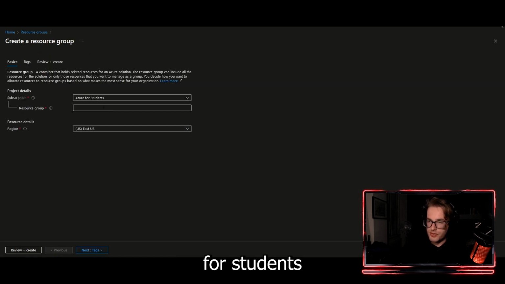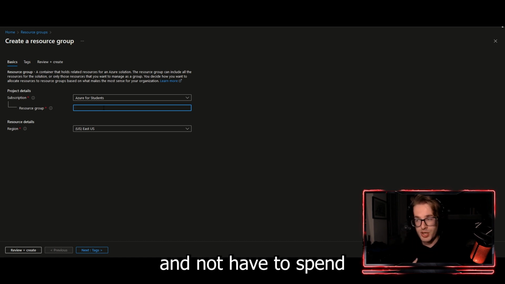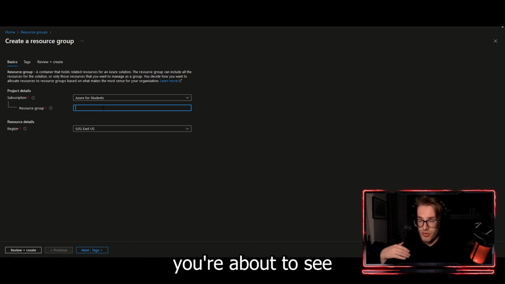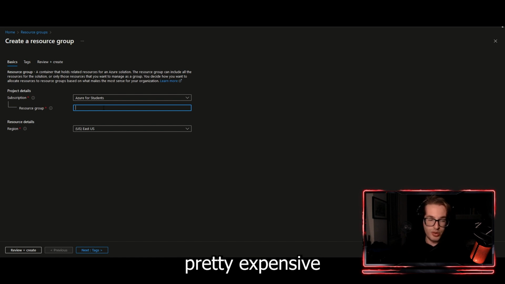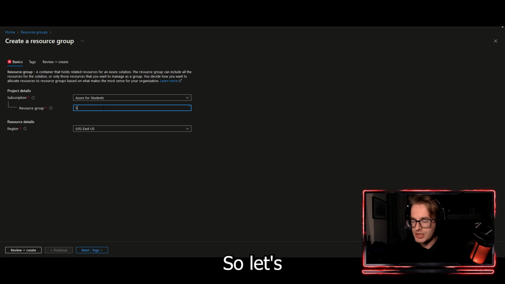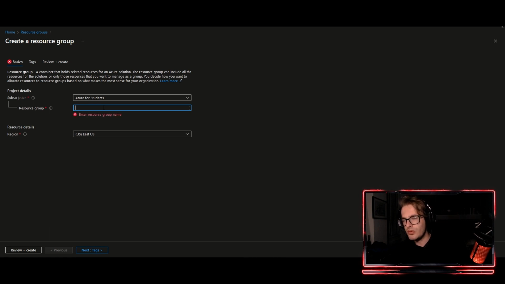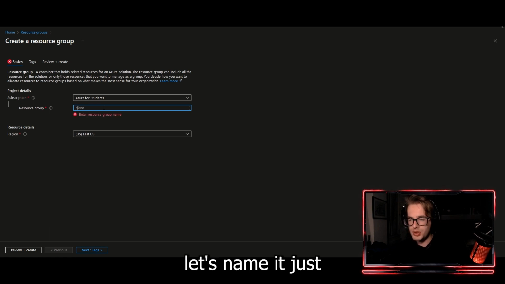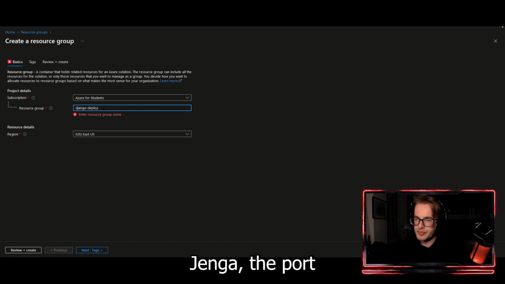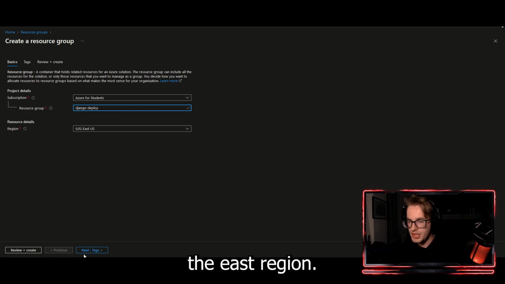We have an Azure for Students subscription, so we can piggyback off Azure and not have to spend money out of pocket, because what you're about to see is that some things are actually pretty expensive to deploy on the cloud. Let's name it Django Deploy. Django Deploy, in the East region.